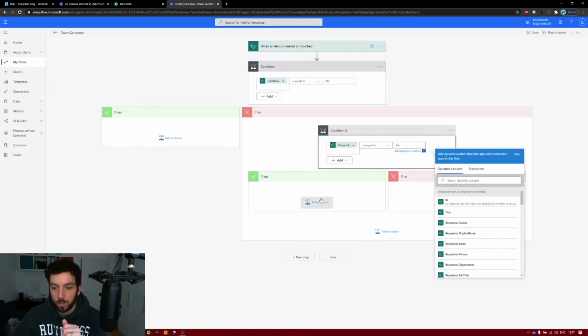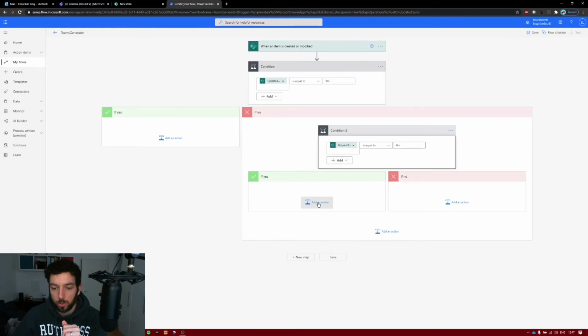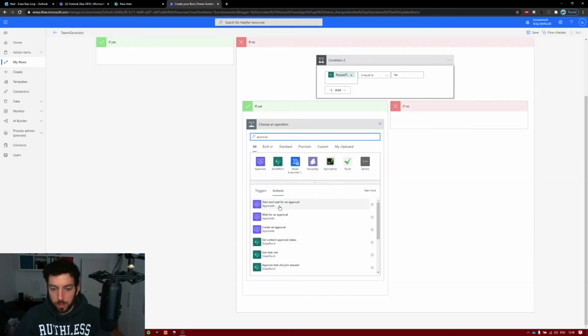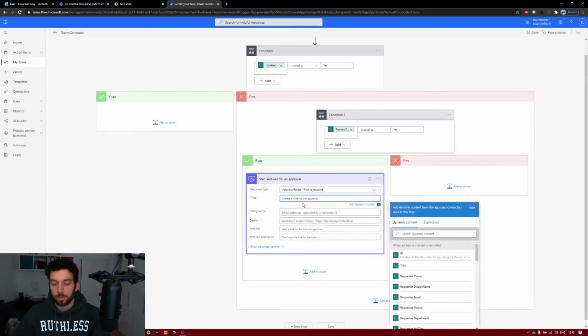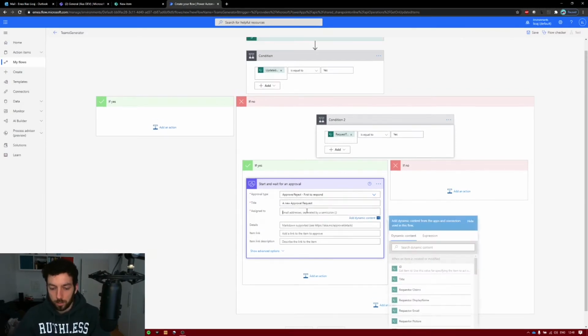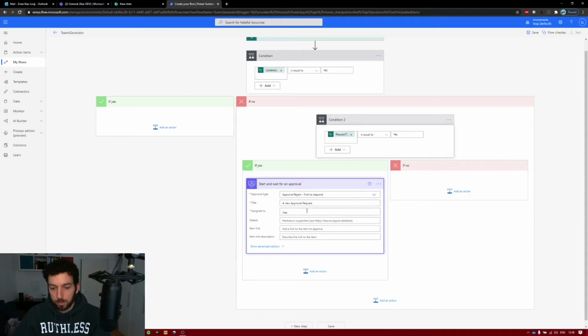process. So if you go down this route, search for approval, select the start and wait for an approval. We'll go here, we can select between the multiple options. I will go with first respond. If you have multiple approvers, then it makes sense. So the title will be a new approval request assigned to your manager. In this case, it's me again. So Elias.